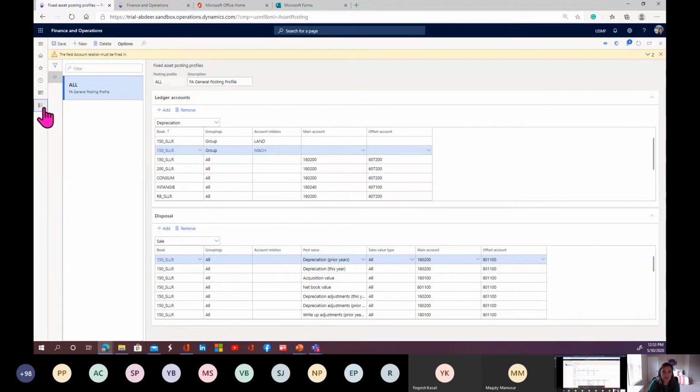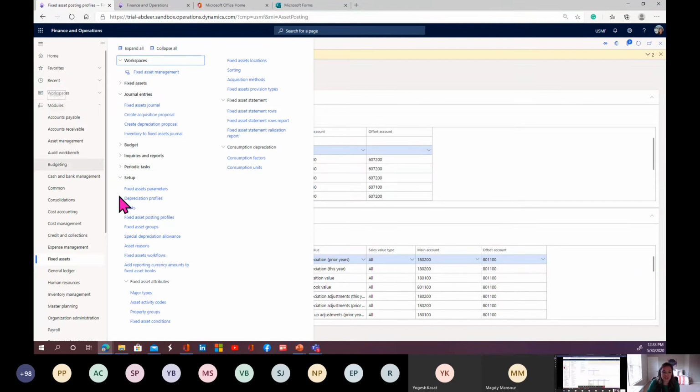After the fixed asset posting profiles, then we're ready to look at the parameters.